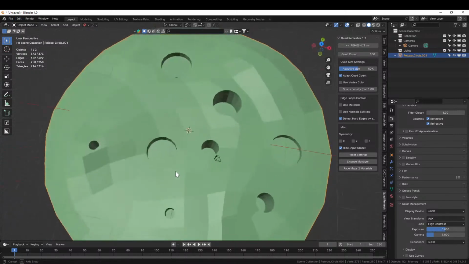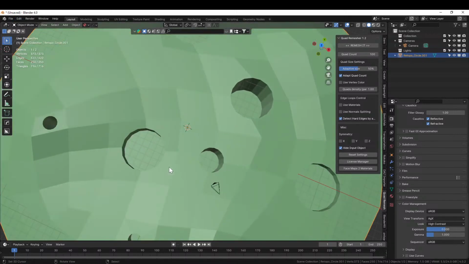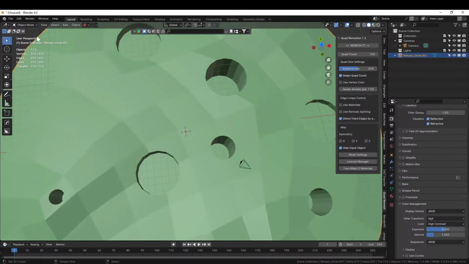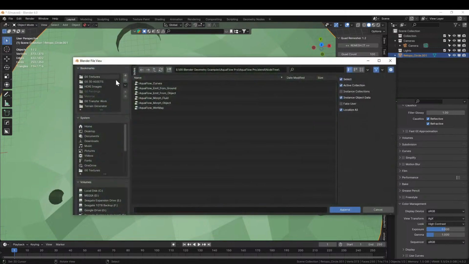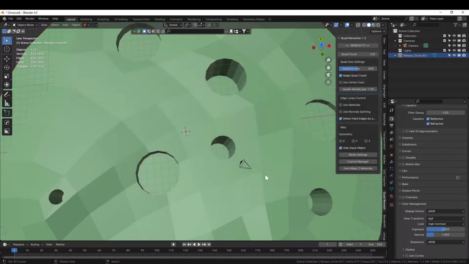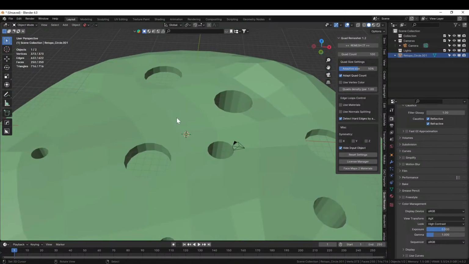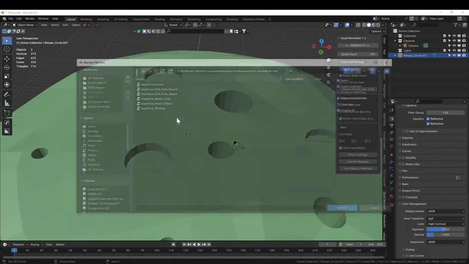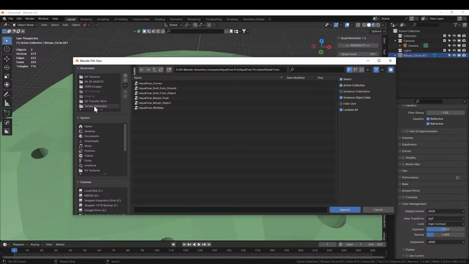Let's see what we got. File, let's append. And then we'll save. First, we might as well append Aquaflow from object over here. Got that where I was playing with something else yesterday. Now it's append again. Rocky Desert. Terrain.